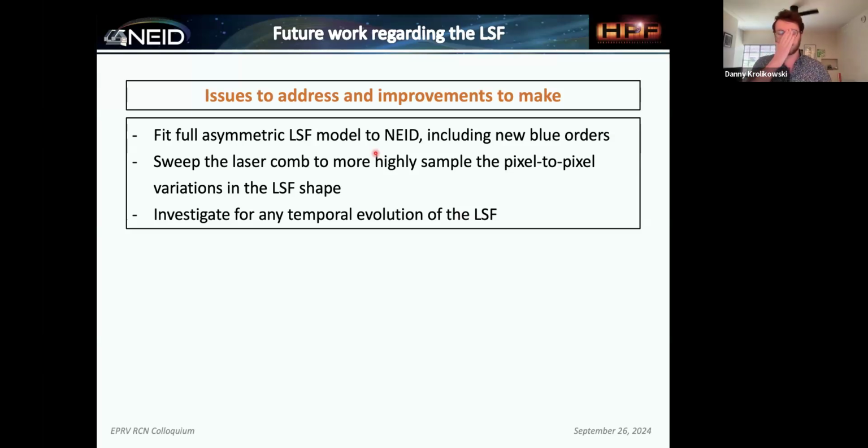Something else that I think would be interesting to do is, so these laser combs can be swept, meaning that you can change either the fundamental frequency or the repetition frequency to shift your laser comb lines over the spectrum. And so this would be able to more highly sample pixel to pixel variations in the LSF shape over your spectrum. Preliminary investigations don't see anything significant, but I think it will be important to investigate for any temporal evolution in the line profile that you would have to account for, especially perhaps after vacuum cycles or something like that.